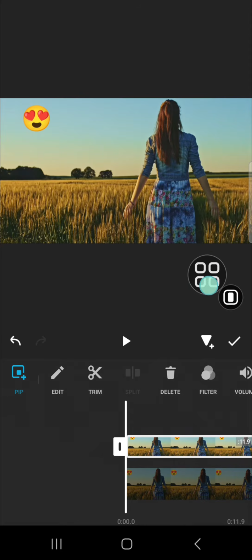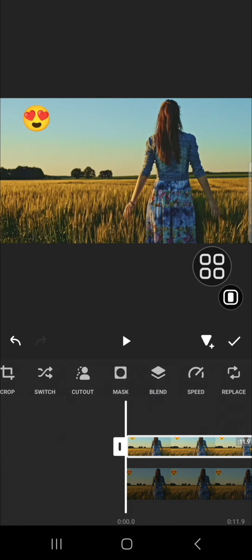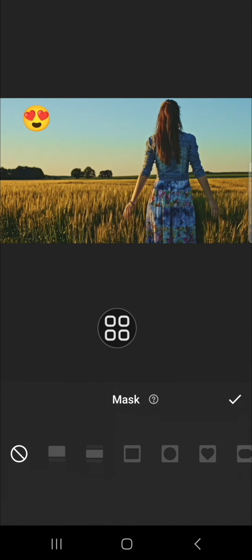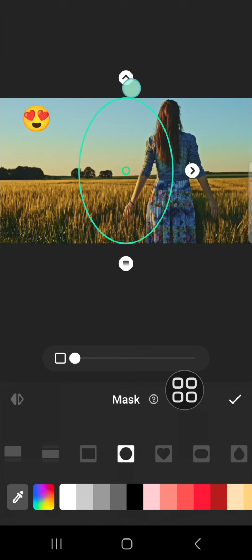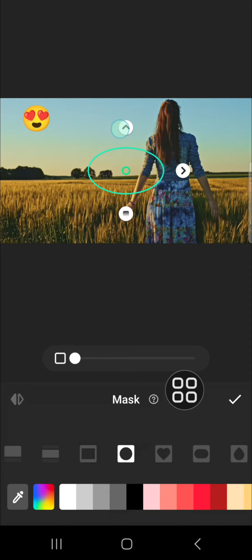I'm going to tap on that and then we can select the mask. Okay, and I recommend you choose the circle mask. Then we can adjust the size of the mask like this, and you can take another part of your video to cover the unwanted object. I'm just going to take this part because it will be suitable to cover the emoji.